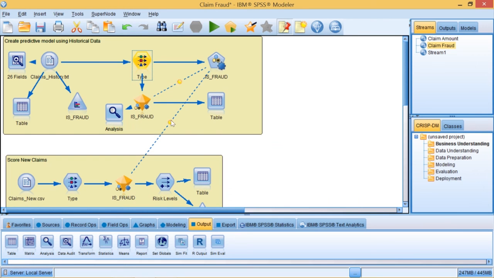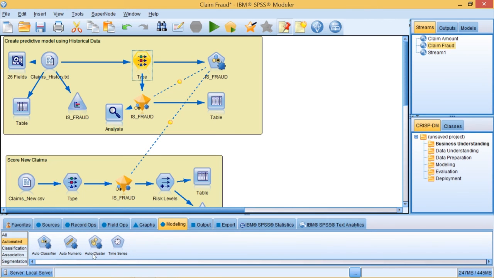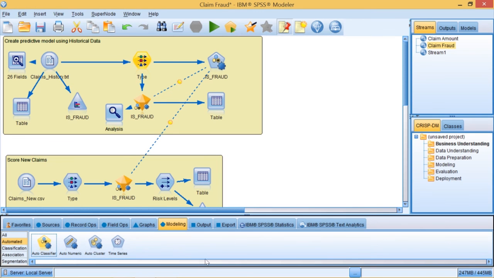So now to the business of building this model, we've got a number of choices. If I go to the modeling palette and look at the various modeling nodes there, I'm trying to build a classification model. By that I mean I'm going to predict whether this field, fraud, falls into one of two categories, a yes or a no. So I've chosen the auto classifier node to build this model.